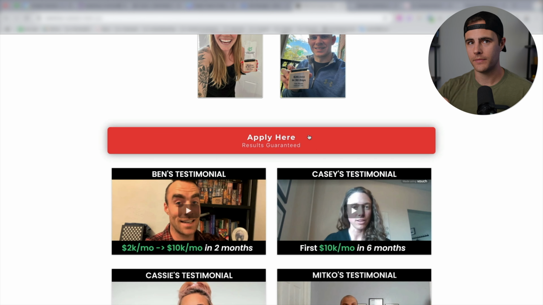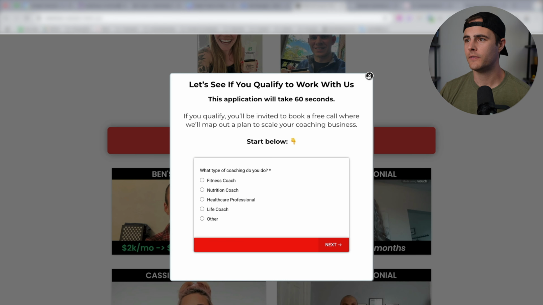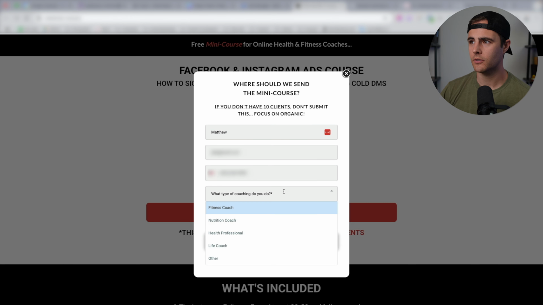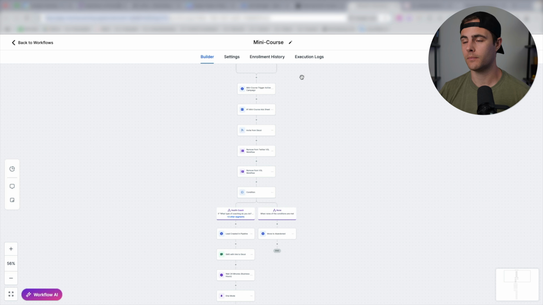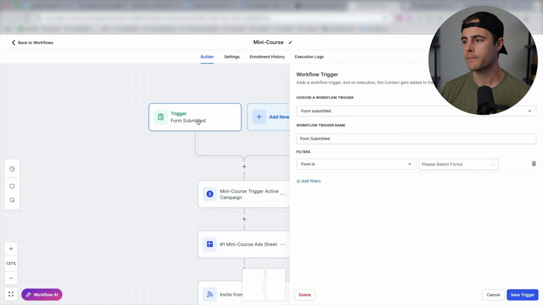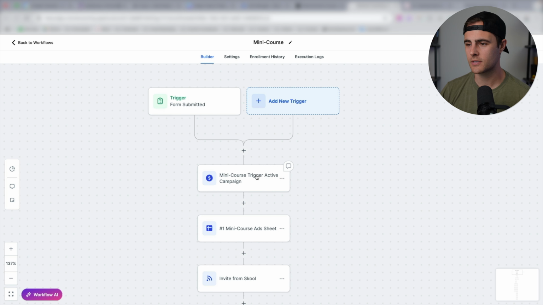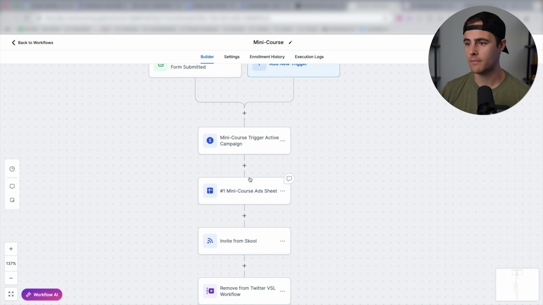That's the funnel. Now, let me show you again, because when people filter out on this page with this form, what type of coaching do you do? We use Go High Level for our automations, but this form is when this form is submitted, right? They're then going to get the email sequence, because they're still going to get the paid ad mini course email sequence. They're going to get added to my mini course tracking sheet. And let me go ahead and show that to you.